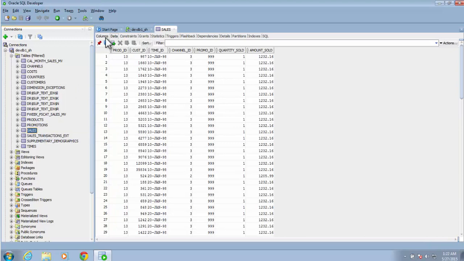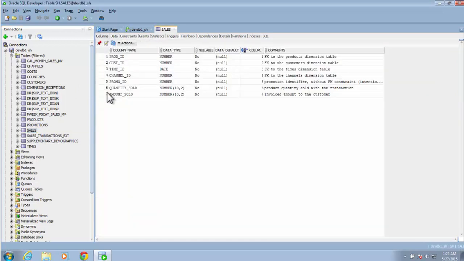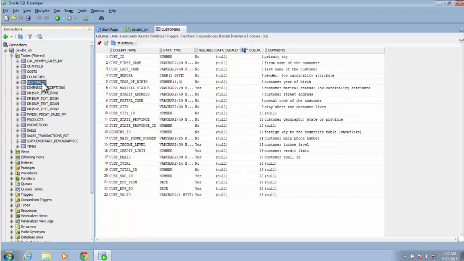In order to summarize sales amount by region, the report query will join sales to customers first, and then join the customers to the countries table. The region attributes are in the countries table.